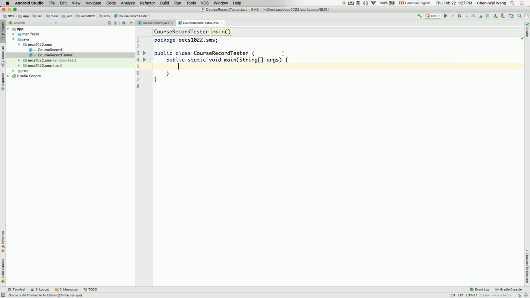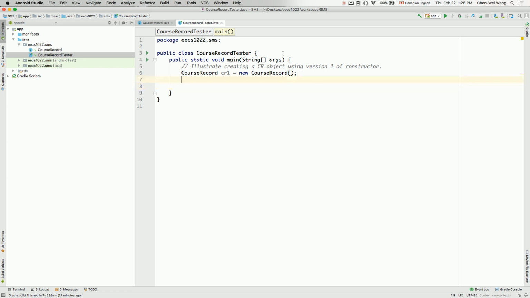Now let's illustrate creating a course record. Let's just use CR for short. Creating course record objects using version 1 of the constructor. If I say CourseRecord cr1 is assigned to new CourseRecord, just like that, this will work. Similarly, let me also copy the comment over here. Version 2 of the constructor, and let's call that cr2. New CourseRecord, and I will only put the title, EECS 1022. Like that, only the course title.